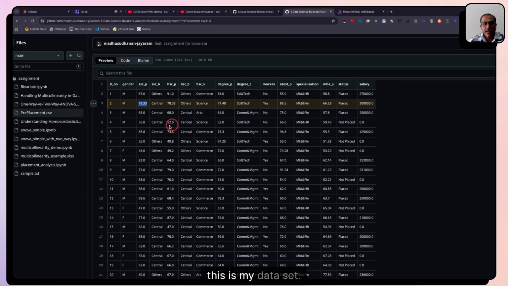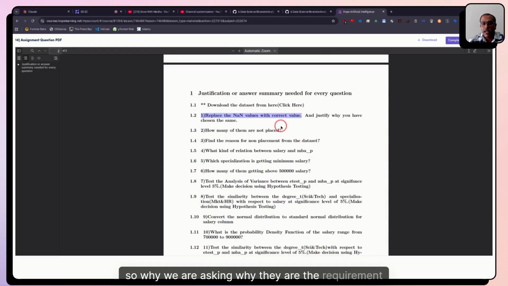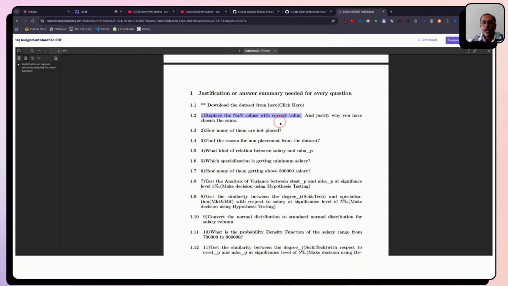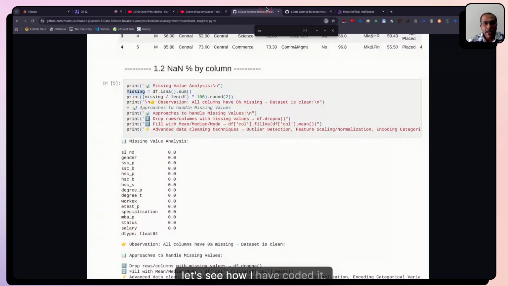Okay, this is my data set. Let's say this column has information for most of the rows. Let's say if any one of the rows doesn't have a value, then we call it a missing value. So why is the requirement asking us to do this check? For data analysis and building the data model, we need to have a clean data set. So that's why the ask is simple. We should do the data validation first. Okay, so let's see how I have coded it.